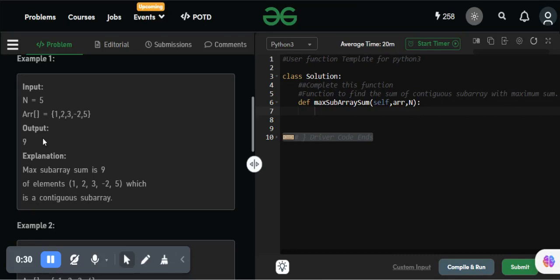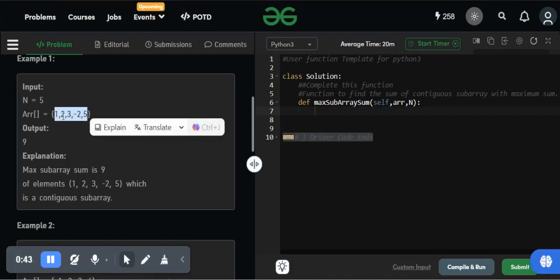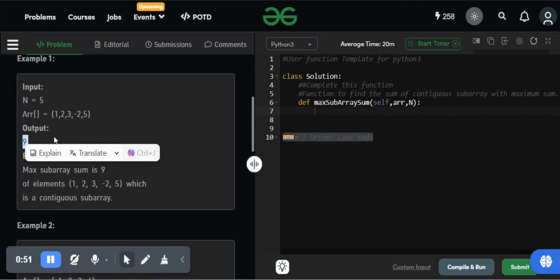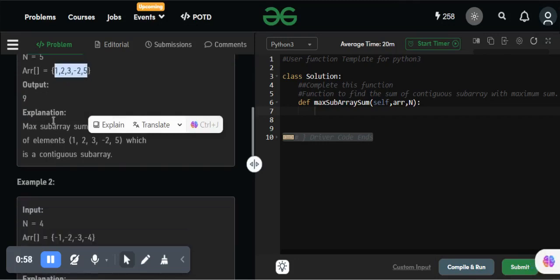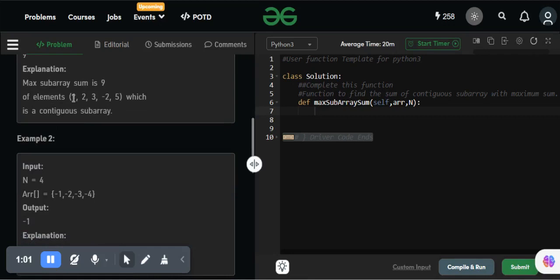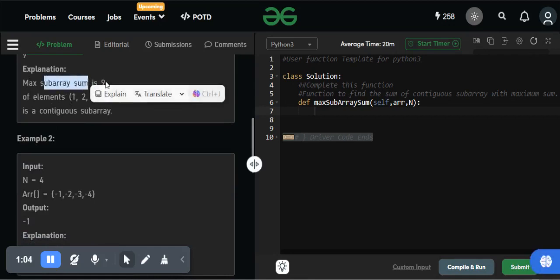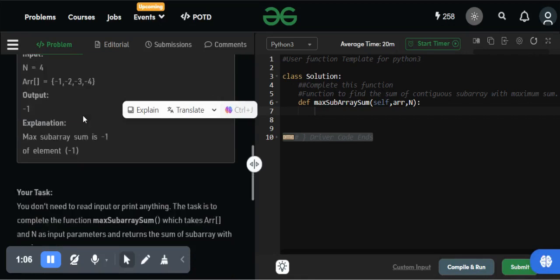We have to calculate the maximum subarray, the one giving the maximum sum. If you take the subarray from 1 to 5, the sum will be 1 plus 2 plus 3, that is 6, plus minus 2 is 4, plus 5 is 9. So we are getting output 9. Here the whole array is to be considered so that the maximum sum can be achieved. This is the max subarray whose sum is 9.